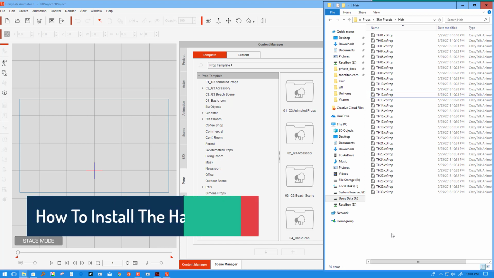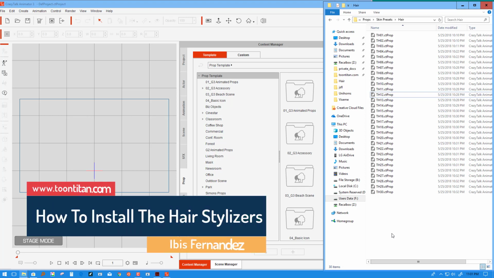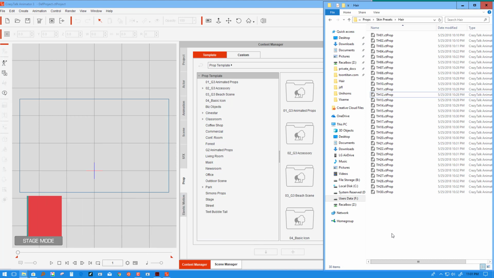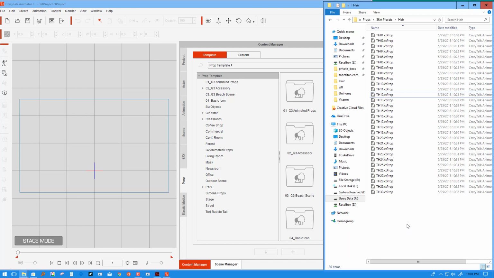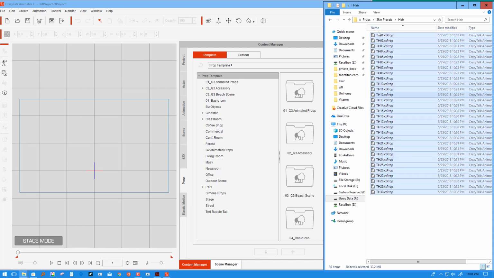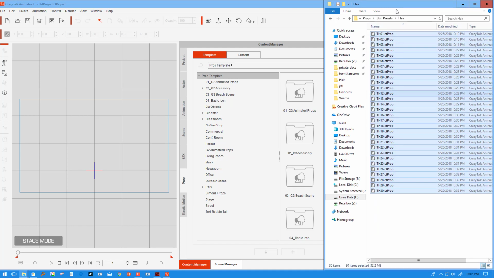There are many ways to install items into your CrazyTalk Animator for easy access. In this video, I'm going to show you the easiest and most efficient route to get the items that you could get from toontitan.com permanently installed into your CrazyTalk Animator software. So once you have downloaded the product, the stylizers here, you're gonna open them up. You're gonna see that there's 30 of them in all.